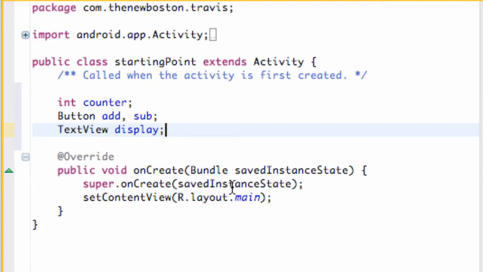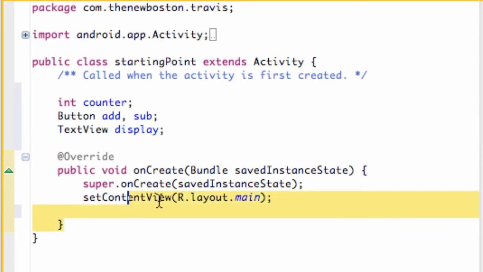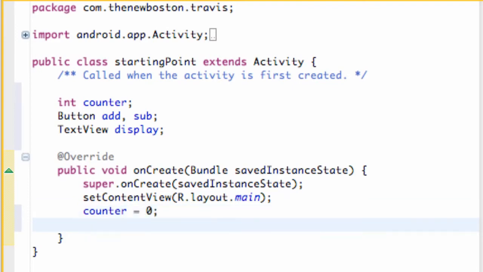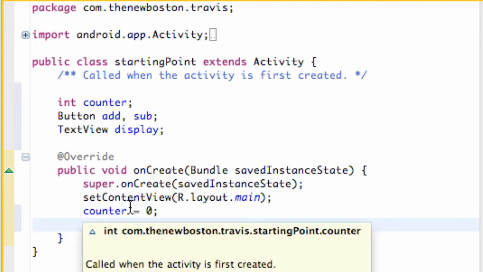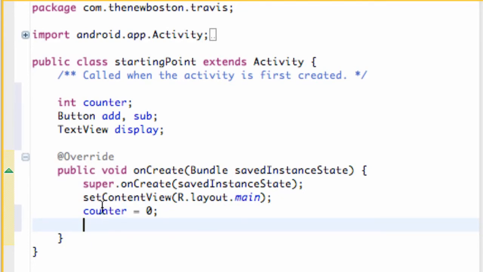So what we're going to do is go within this onCreate bracket below the setContentView, and again that will be this bracket right here. That way we know we're within our onCreate method. And we're going to set our counter equal to 0 to start out with. It's pretty simple: counter equals 0 and then a semicolon. Now that sets our variable counter to 0, and again this variable is an integer, and our program is going to know that we're working with a number for the most part.